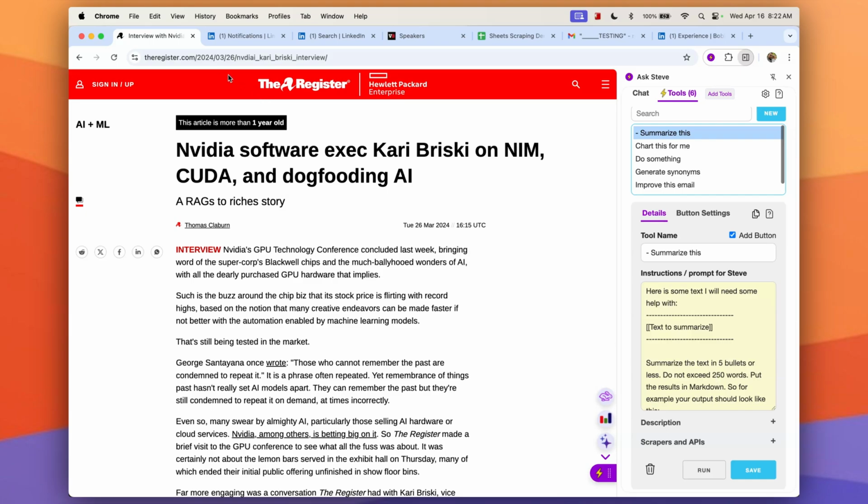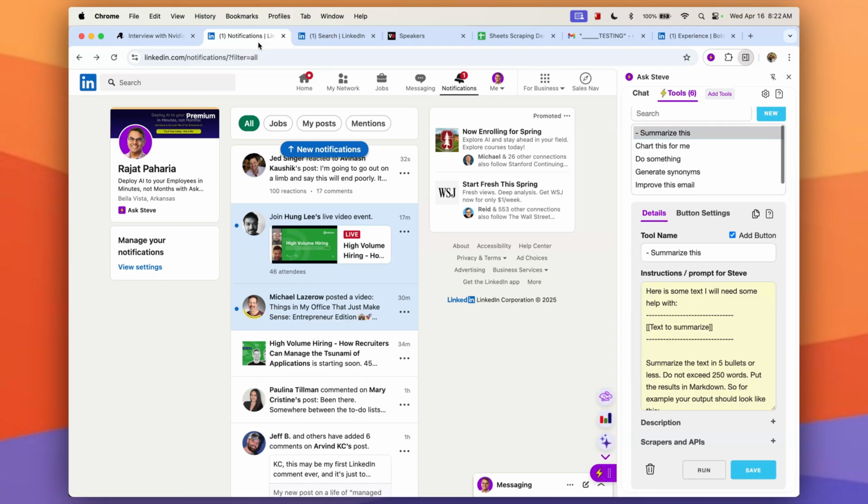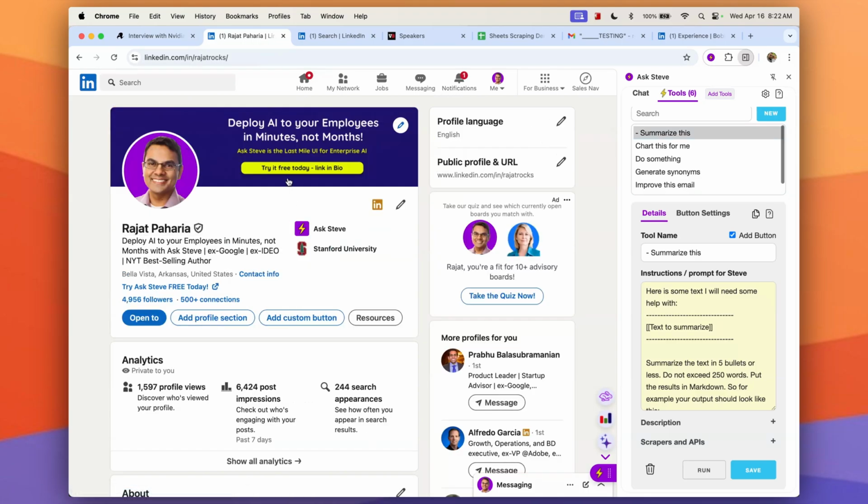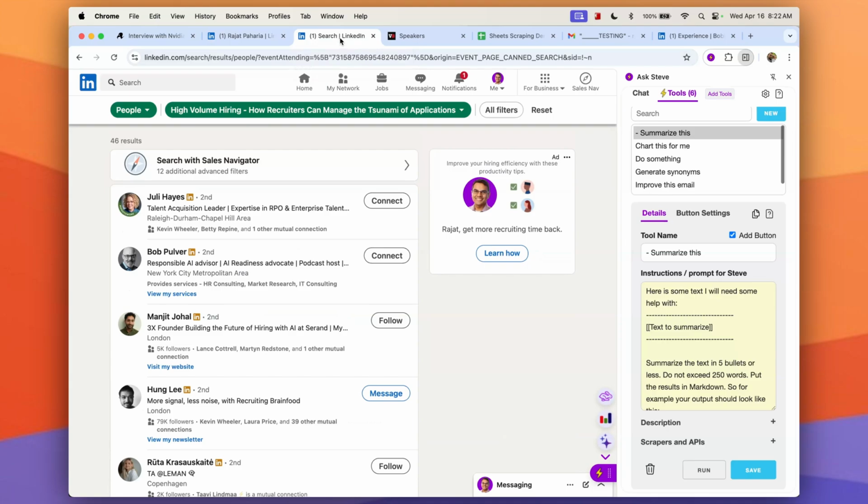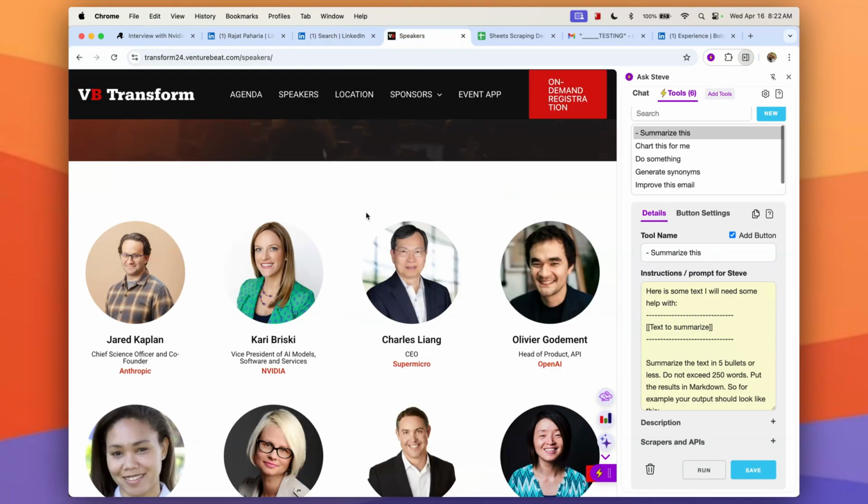The second kind of tool I want to show you that you can create is one that actually takes that data, sends it to an AI for processing, and then writes it into Google Sheets or Excel or a number of other services. So let's say I want to capture a bunch of people on LinkedIn. Let me go to my profile here. Let's say I want to capture profile data from people as I'm surfing through LinkedIn, or even capture the people from search results or events, or even just capture people that I find out on the web somewhere.